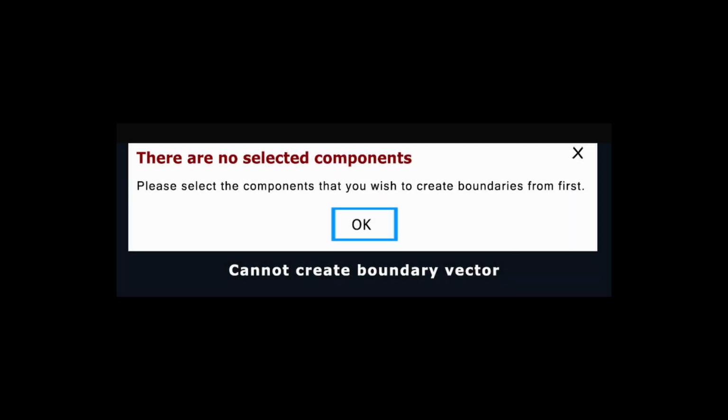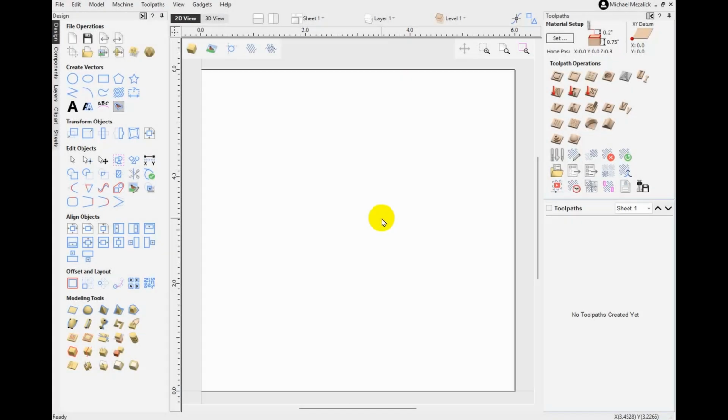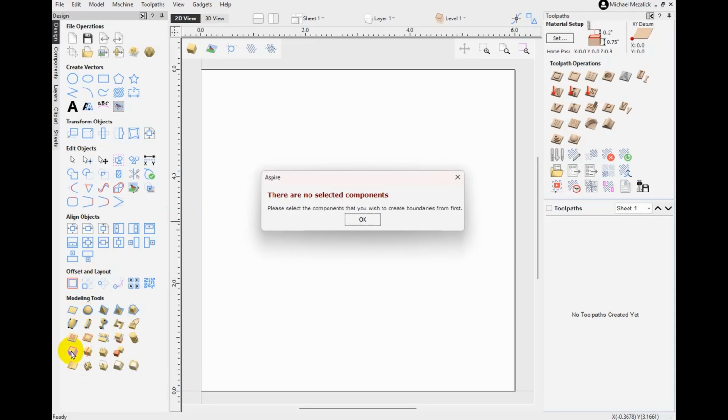While you're working in your Vectric software with components and 3D models, and you try to create a boundary vector around that component, if it's not selected, you'll get this error message: cannot create boundary vector. Without anything in the 2D or 3D view, and trying to create a boundary vector by clicking on the icon, you'll get the error message: no selected components.